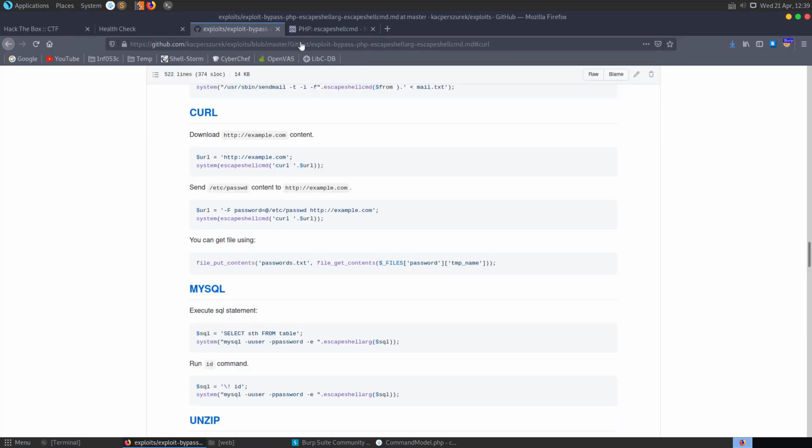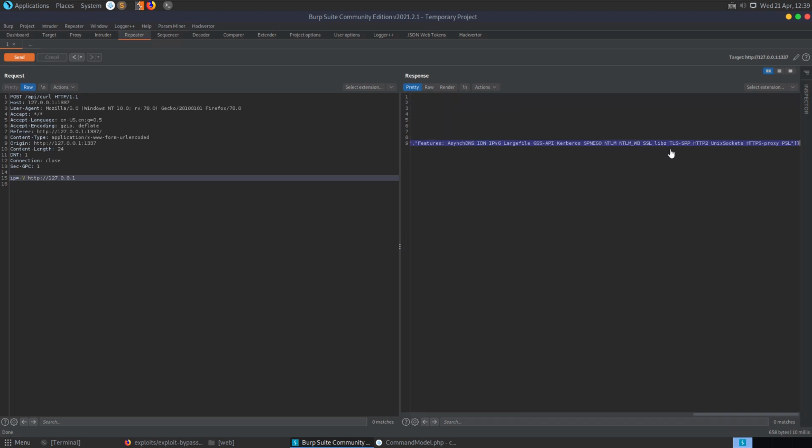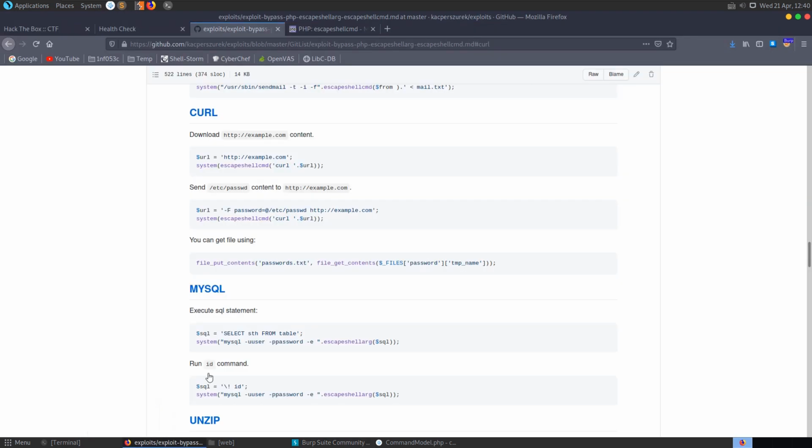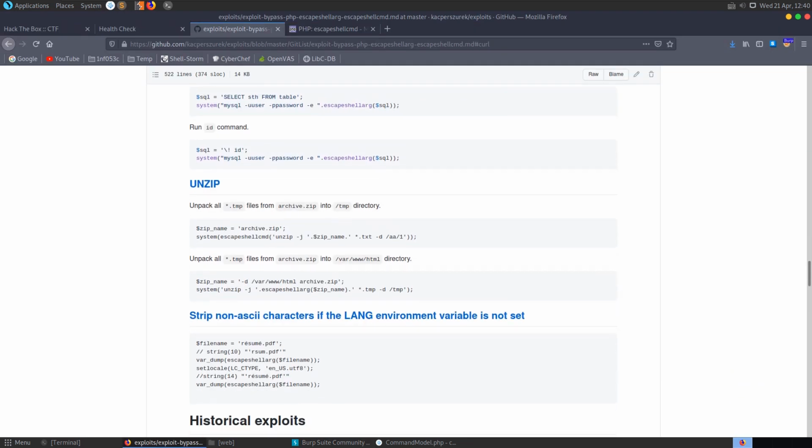I will note that if we go back to Burp and pass in -v before we send that, you'll see that it comes back with the curl version, so we are able to retrieve data. So I was playing around with that for a good while. I didn't actually get that working, so let's have a look at another site here.